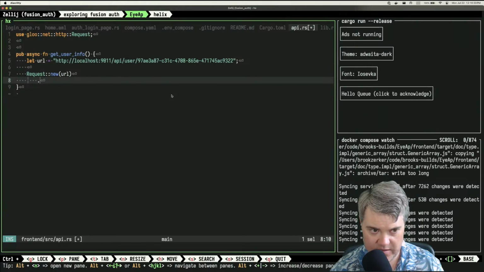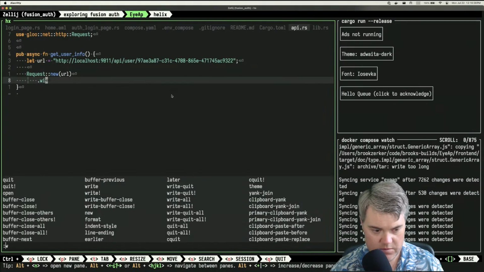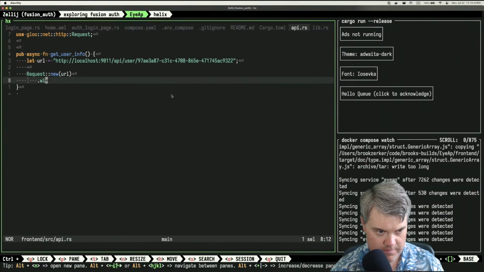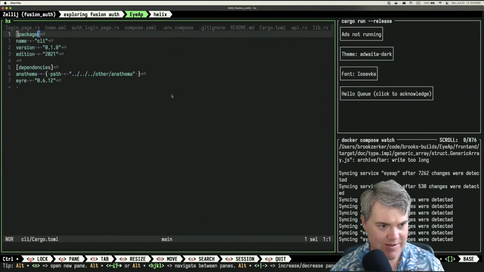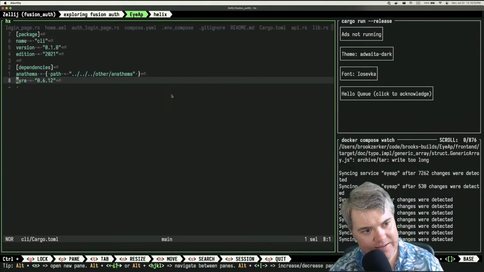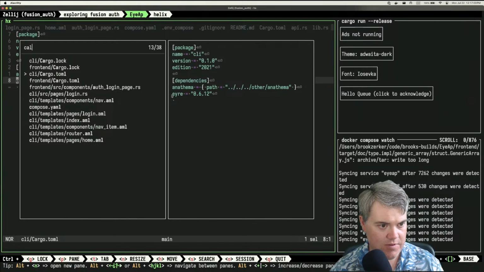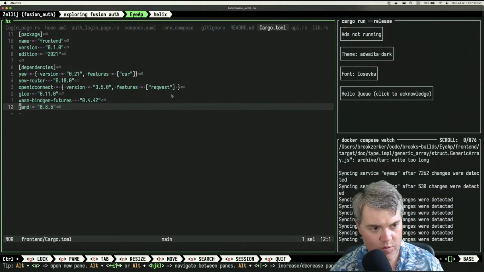You're not. Uh-oh. I'm not getting any help from our LSP. That's not a good sign. Cargo.toml, what happened? Oh, you didn't. Oh, that's in CLI. Front end cargo.toml. Oh, websys didn't get added in here.